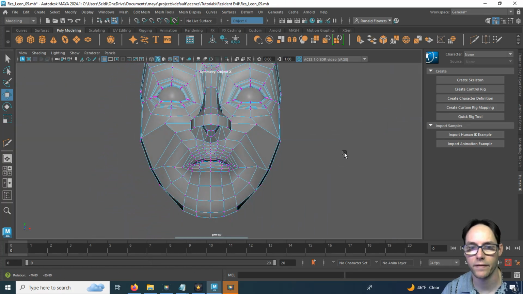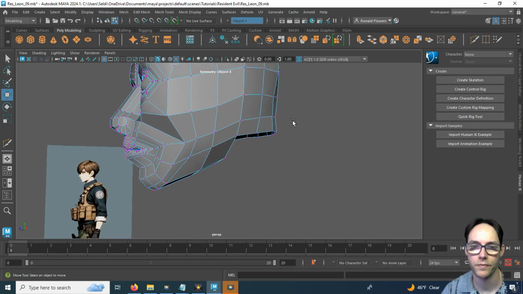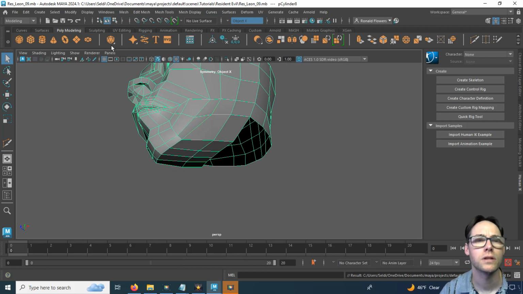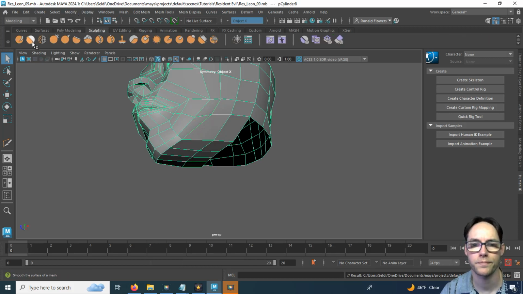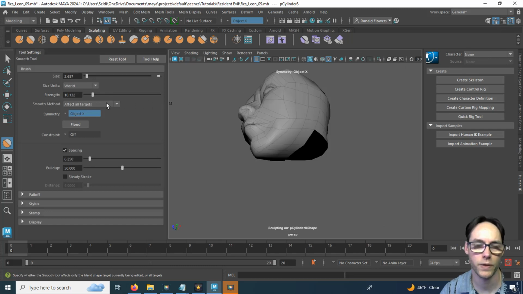To clean up some of the back of the head there, what I'm going to use is my smooth tool. Make sure I'm saving as I go. I'm going to object mode. Let's go up to sculpting, get my smooth tool. Adjust your brush as you like. You can also adjust, if you go to your tool settings, the strength. Mine's at about 10 here.